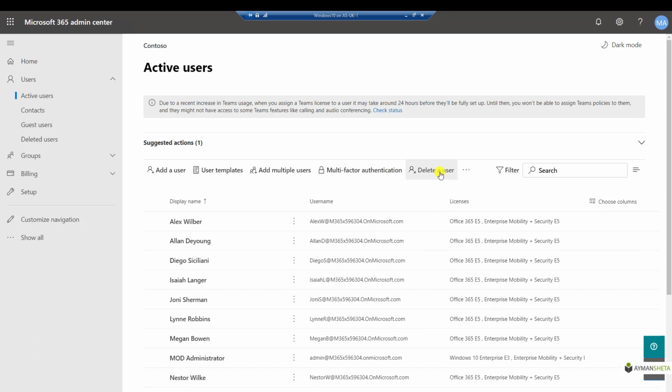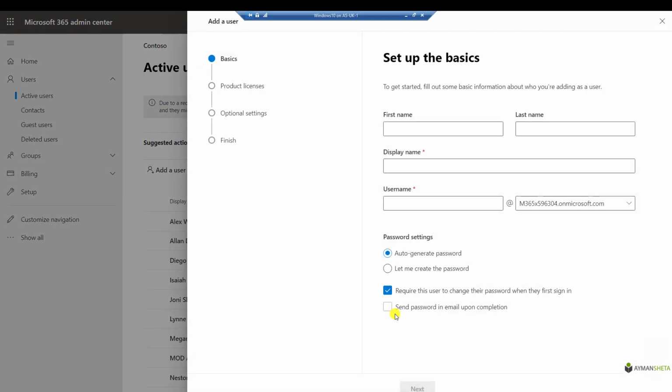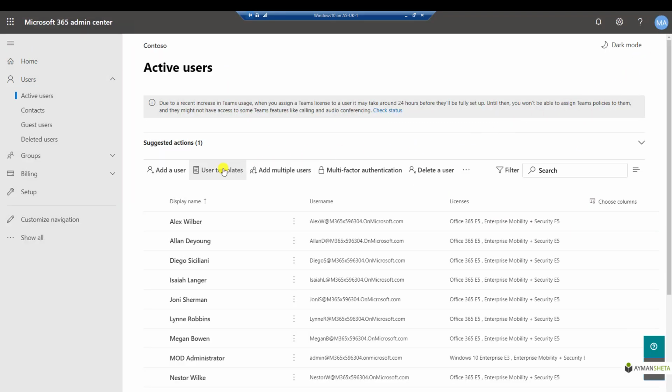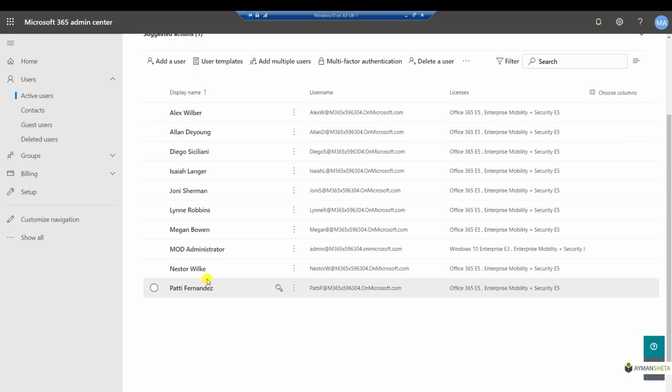We have also the option to delete a user. As we can see, this is the number of active users we have here. If you would like to add a user, you can click add a user, and you start by setting up the basics, and we're going to cover adding users in another video. Then you move down to product license, optional settings, and at the end. This is the main dashboard for adding a user. If you would like to use a template, you have the option to do that.